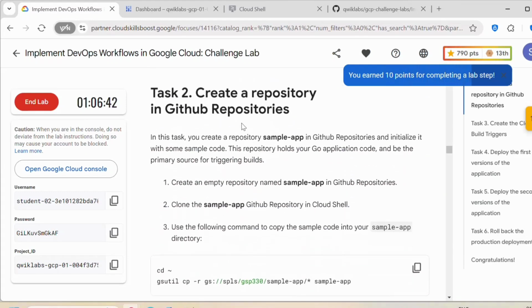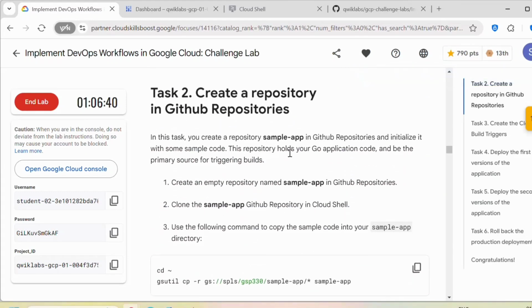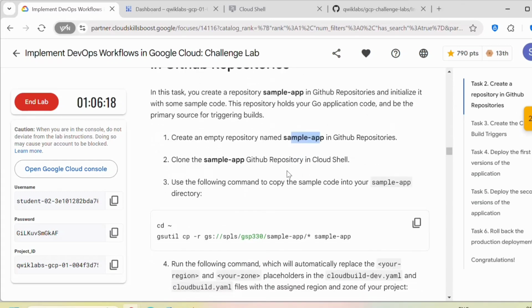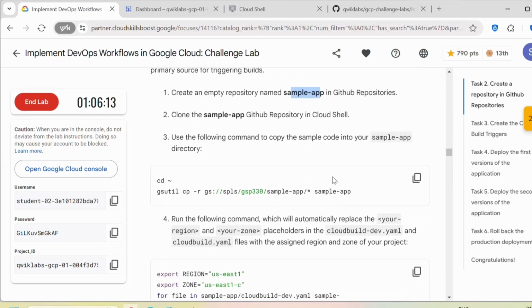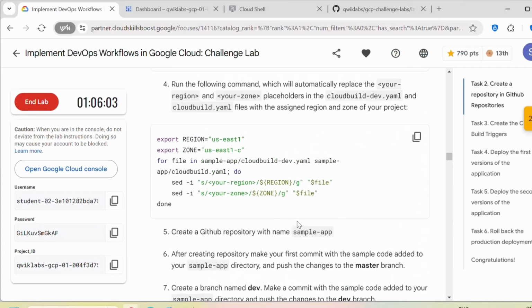Let's proceed with task 2. Create a repository in GitHub. In this task, you create a repository sample-app in GitHub and initialize it with some sample code. This repository holds your Go application code and is the primary source for triggering builds. So create an empty repository named sample-app in GitHub. Clone the sample-app GitHub repository in Cloud Shell. Use the following command to copy the sample code into your sample-app directory. So let's perform this operation.